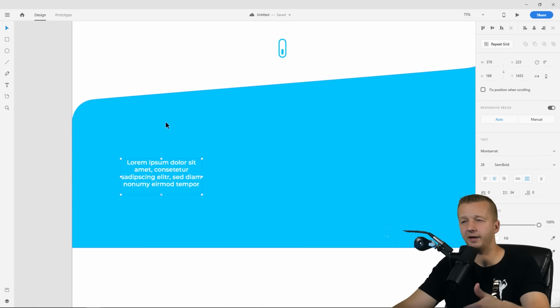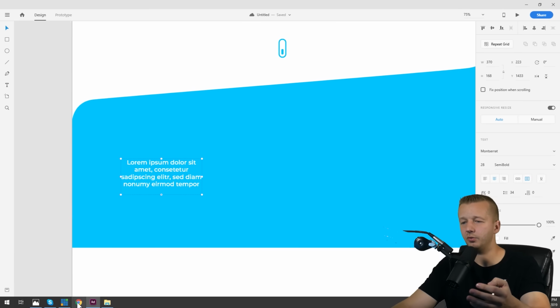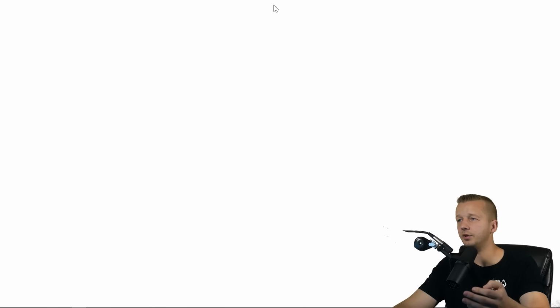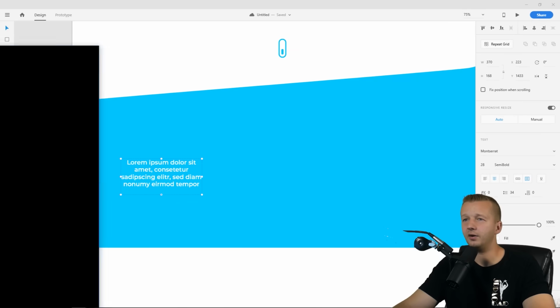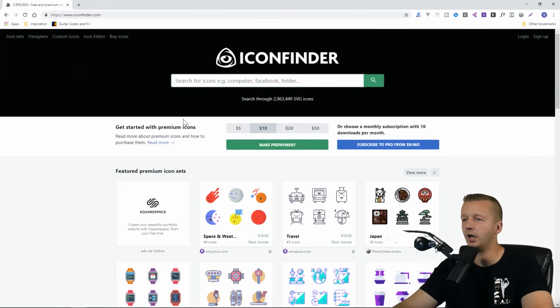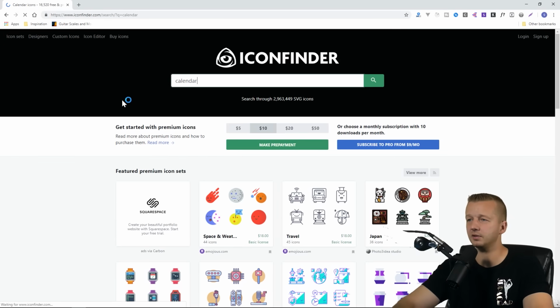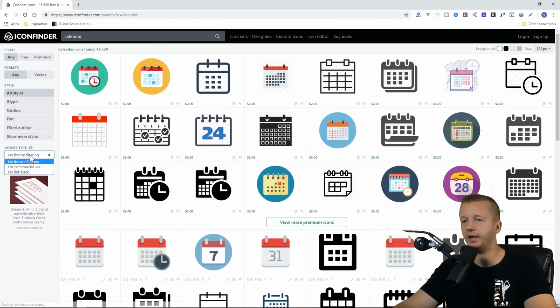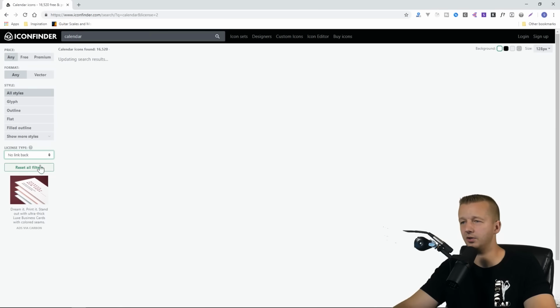I mentioned before we're going to have some sort of icon, but instead of sitting here trying to design icons from scratch, we're going to use a resource. So I'm going to get up my browser window right here, if it'll load. And just off screen, I'll type in iconfinder.com. And this is just one of many resources that you can use to find icons for your project. So if I type in calendar, for instance, and I sort by license type, no link back, just so I can use it here.